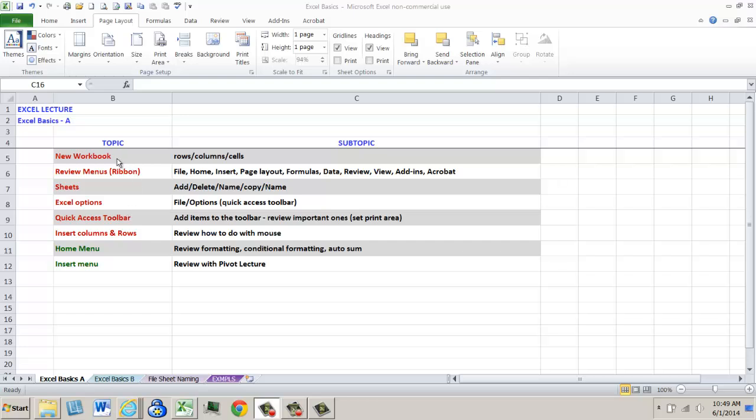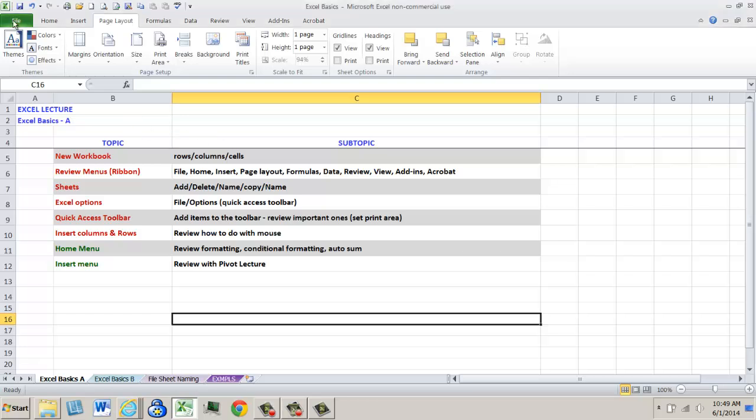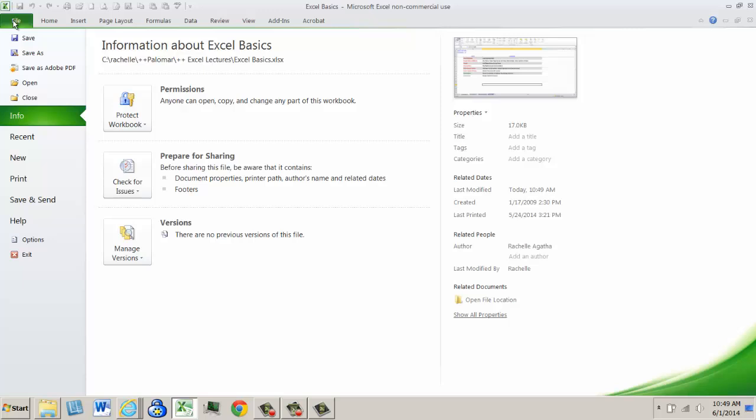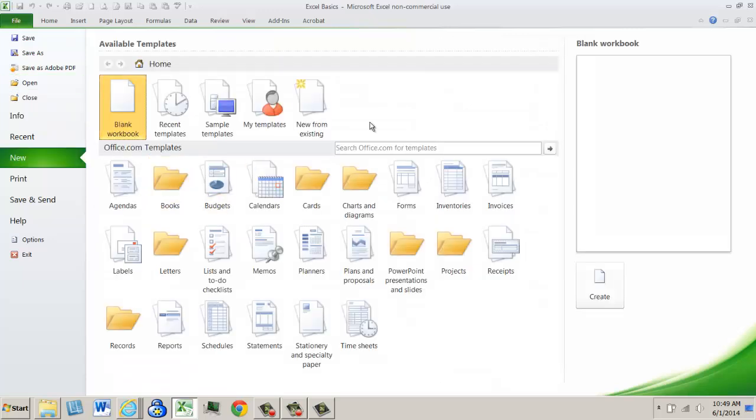The first thing I want to cover is how to open a new workbook. When you come into Excel, if you're not in a workbook, it'll be a new one, or you can say File, New, create a brand new workbook, and just say Blank Workbook.